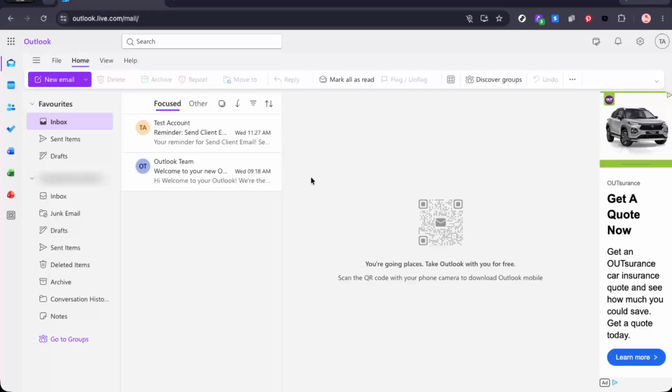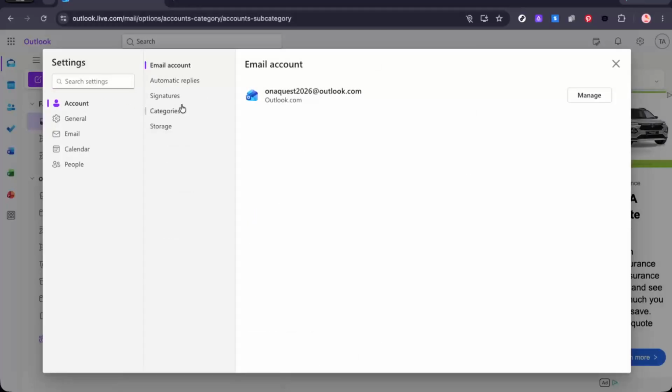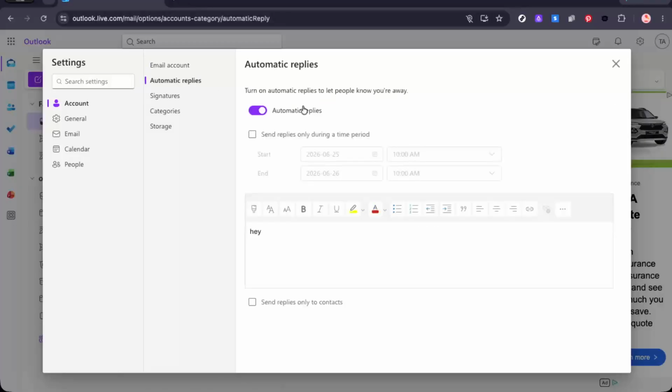This section contains the account-related preferences, including the tools used for reply behavior and other email account settings. Taking the time to go into the correct category helps you avoid changing unrelated mail options by mistake. Next, click on automatic replies. This is the area where Outlook lets you manage messages that are sent automatically when someone emails you. If automatic replies are currently active, this is where you'll be able to switch them off.